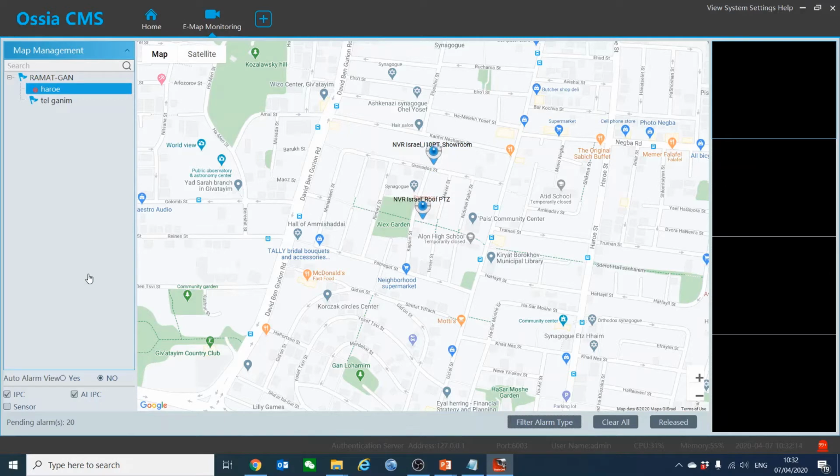Of course, we can get events for IP cameras, for artificial intelligence IP cameras, which means all of the analytics, the DDA that we are going to go through, and we also have a lot of webinars on this subject. And if we have sensors, we can also scatter them around the map and get events regarding those sensors.